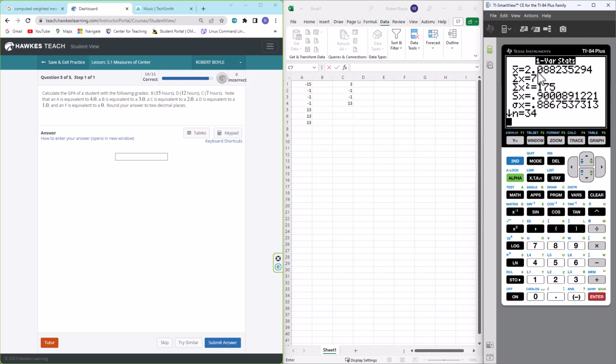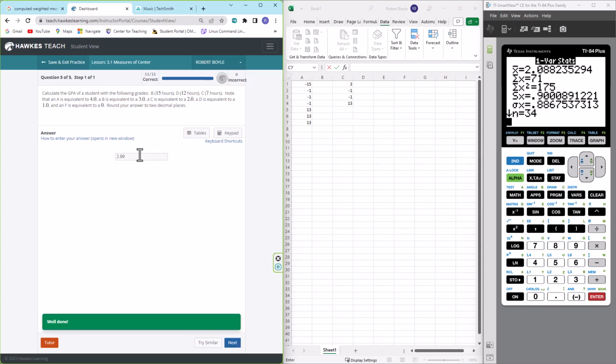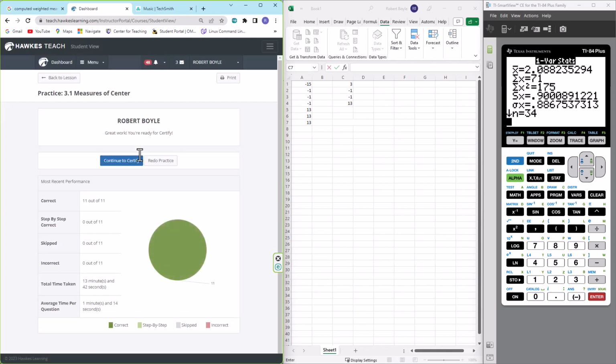Now they want this to 2 decimal places. We have a 2.08. The third decimal place is an 8, which is 5 or higher, so we need to round up. So this will be 2.09, I hope. And it is, so I actually did something right. So if you can do that, you can do your homework.